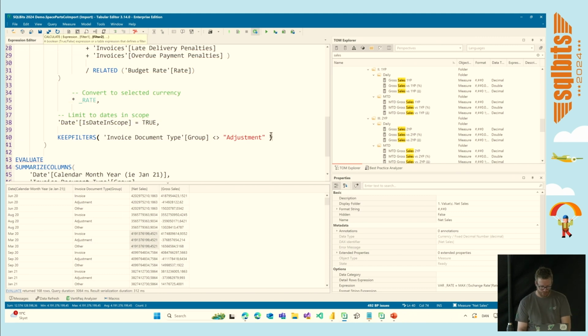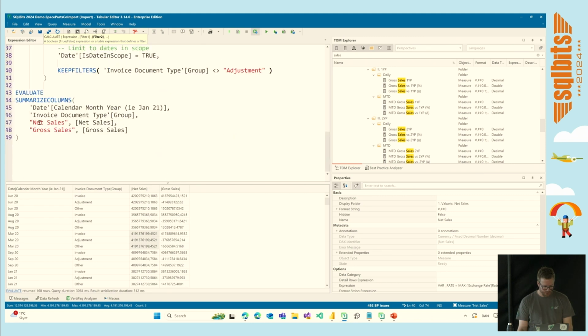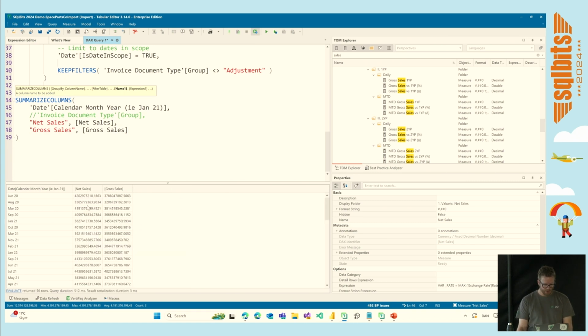So if we do a keep filters, now I'm gonna kill this column. Let's see. All right, it seems like now we have the right results, or at least they're different. We'll assume it's the right result, right? So now I've gone through modifying my measure in the query scope, but it's still not deployed to the model.